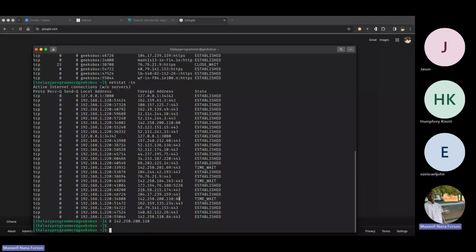142.250.200.110. Right. So this is the IP address that we are looking at, and we went to port 80, right, which is HTTP. Okay, but there are other things that are still going on over here. The other thing I want you to look at is this one here. This is the local address, which is my source IP address. So you can see I'm coming from this IP address, and sorry, this is the port number that I use to go over there.